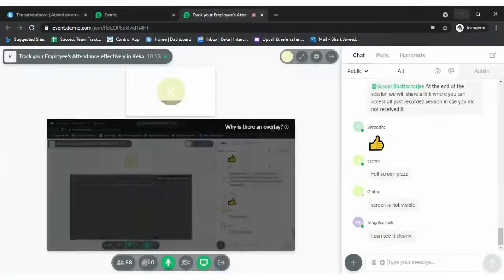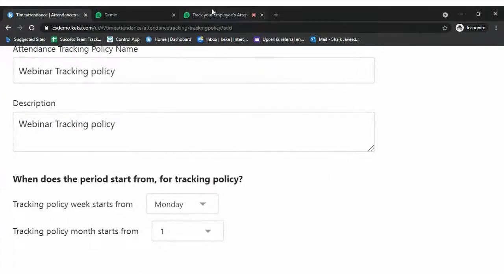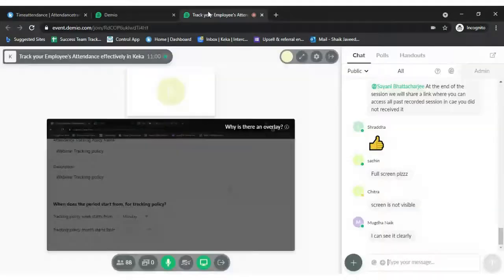Is it clear now? I've zoomed a bit. Just let me know if it's clear, because it's on this different page. I'm unable to identify.